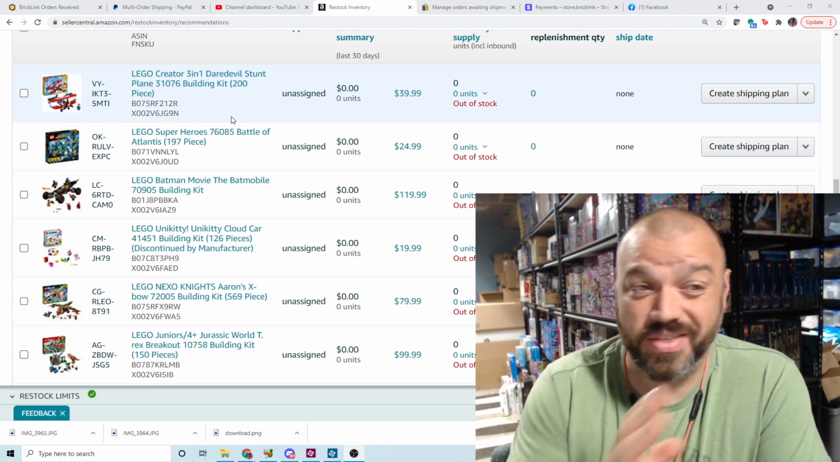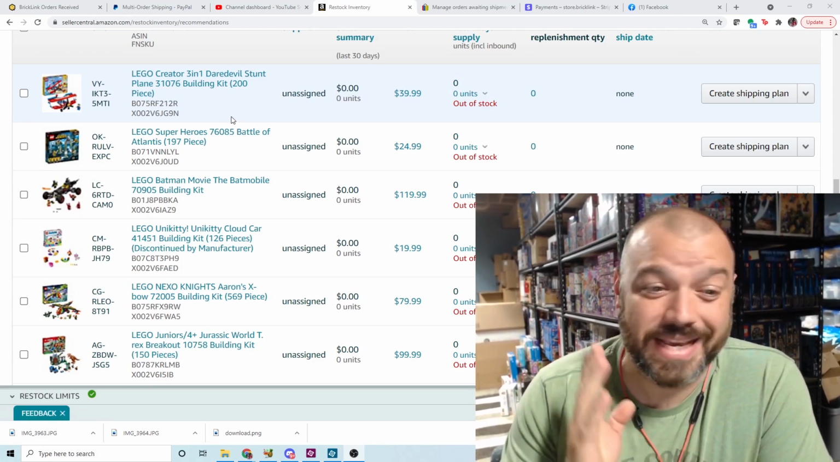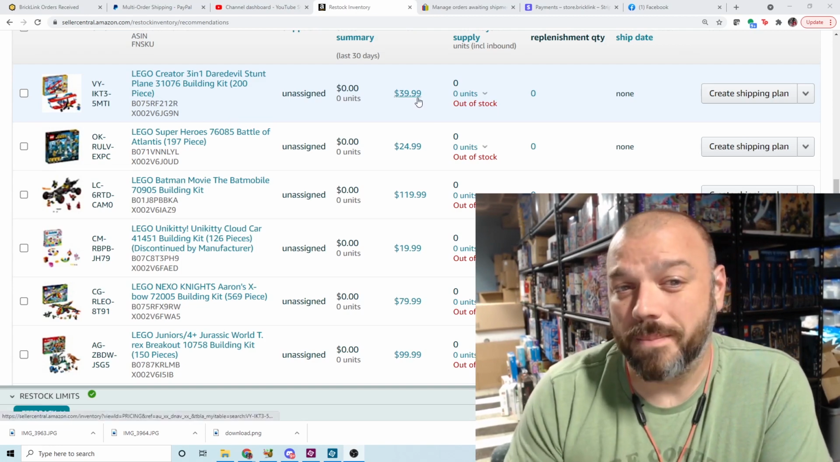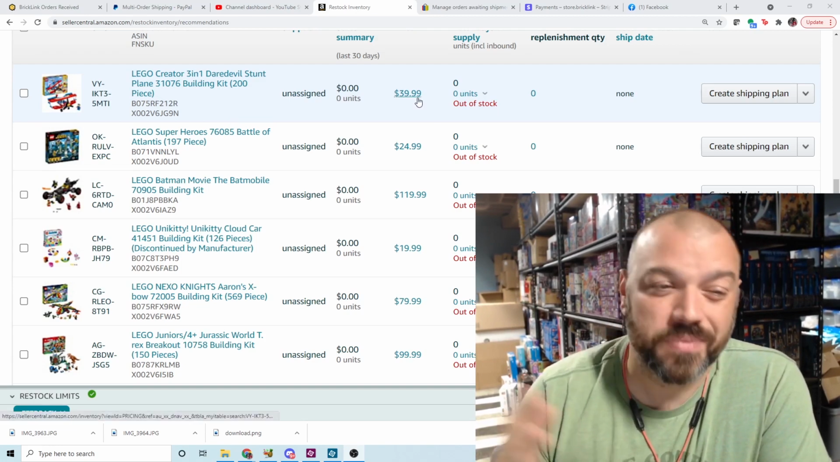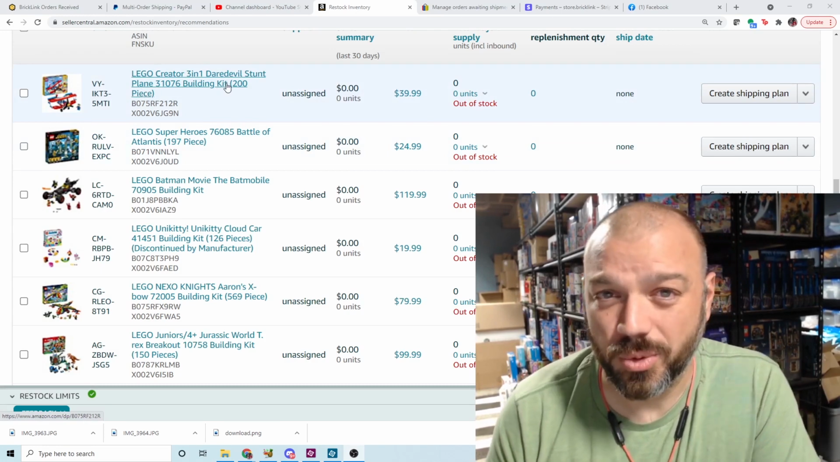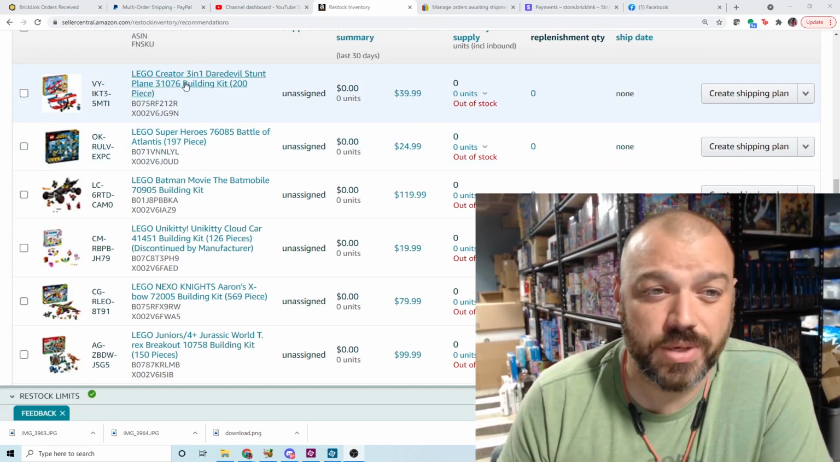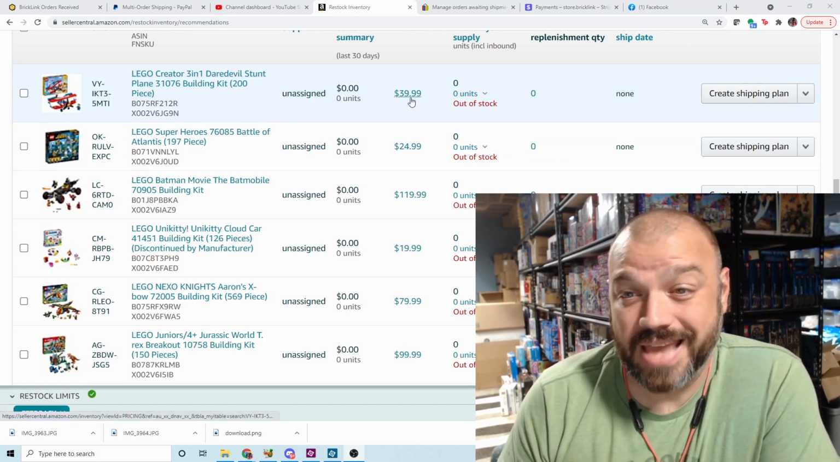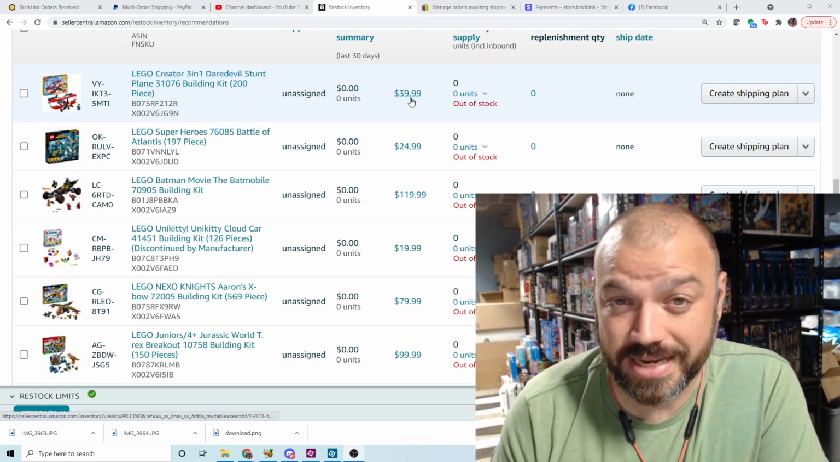So this is the first way. It's probably the easiest way to identify items. It has what my old sale price was, and I would say it's probably worth going through one example of that. So you can see here there's this Creator 3-in-1 Daredevil stunt plane. Last time I sold it for $39.99.